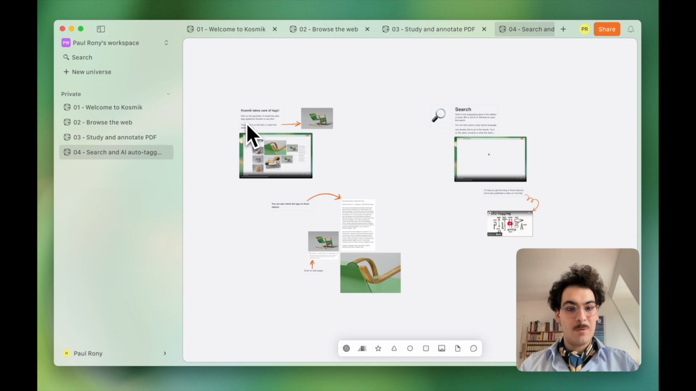And in the fifth video, which will be the last one, I'm going to show you how to manage your workspaces, invite people to your universes, or publish them on the web.